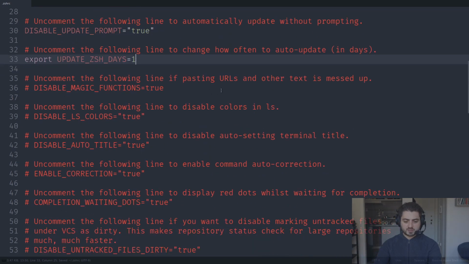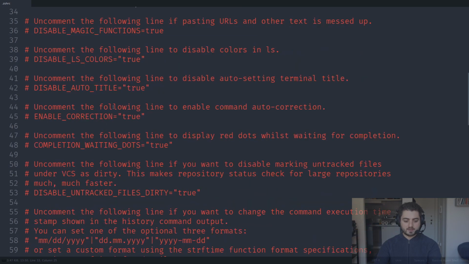I don't know, magic functions, disable colors, no. Enable correction. Oh yeah, so this is one of the things that comes with ZSH, that it autocorrects your commands, but it actually kind of slows you down because you type in something wrong and then it says, hey, should I autocorrect, should I fix it for you? And it can be like, no. Sometimes it basically slows you down. So this is a very controversial setting. A lot of people actually don't like it. I don't like it.